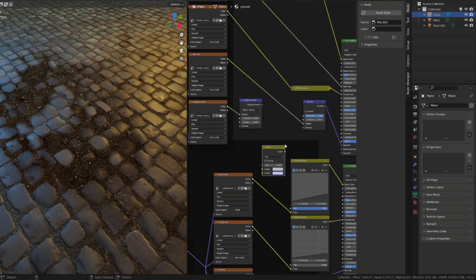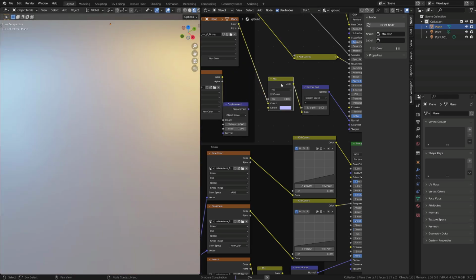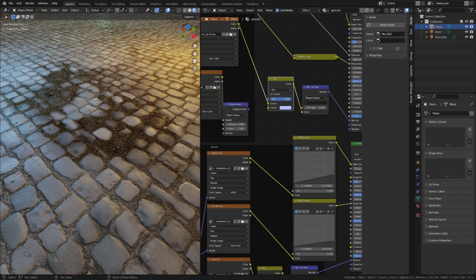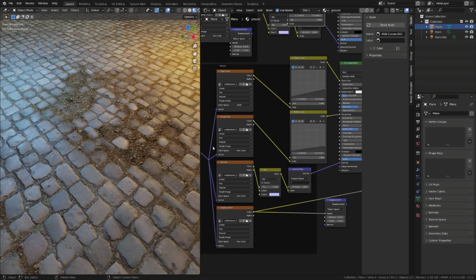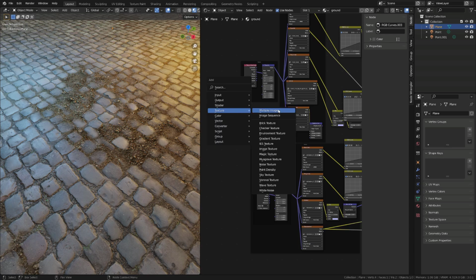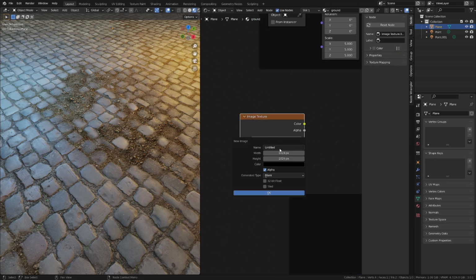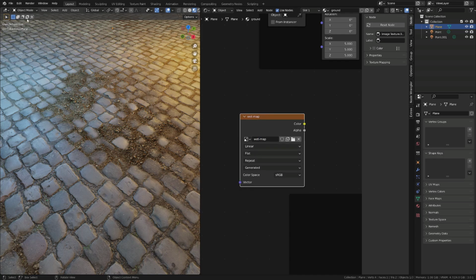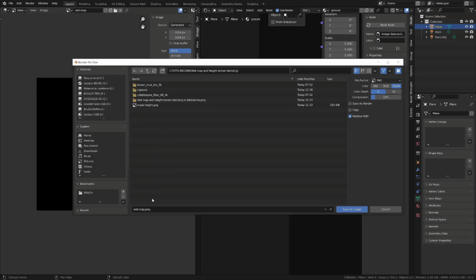Now the only thing I miss is a mask I can paint to drive all the RGB curve factors we have set on these two mix RGB nodes. It's gonna be easier than creating our previous mask. We just need to add a new image texture, create a new one by clicking the new button. I will leave it at the current resolution, that's enough, and I will keep it black. Now I can go to the image editor, open the current texture and save it.